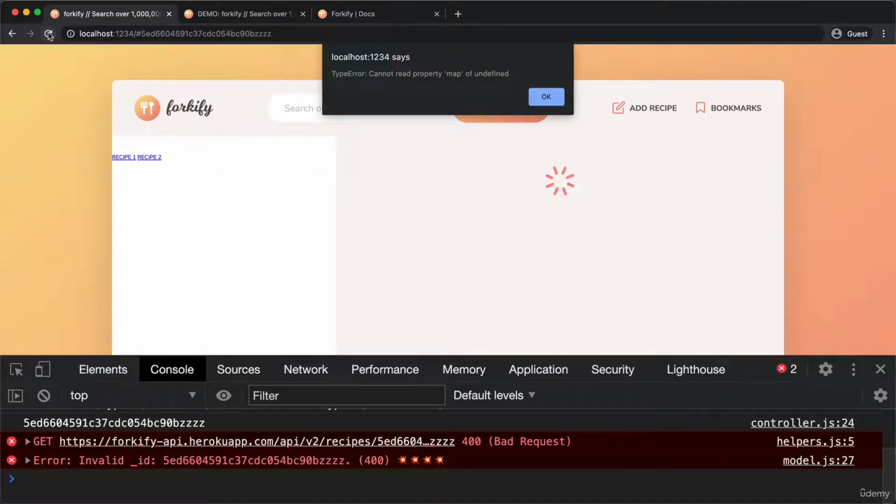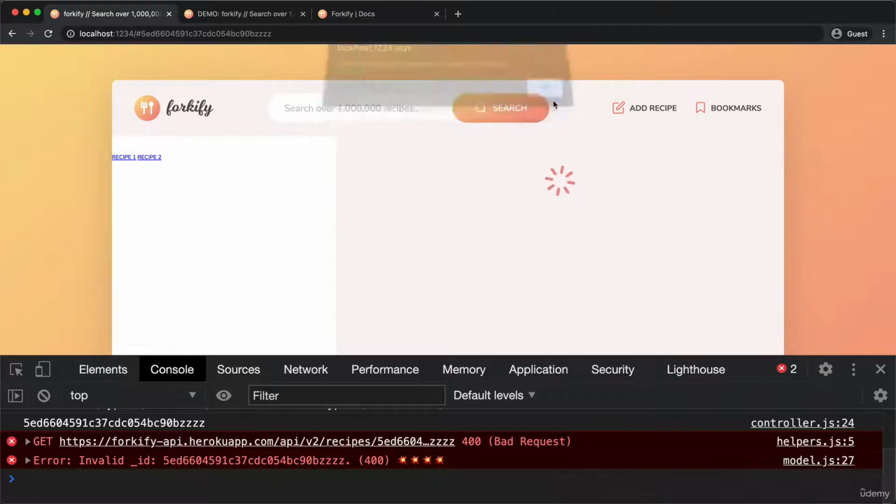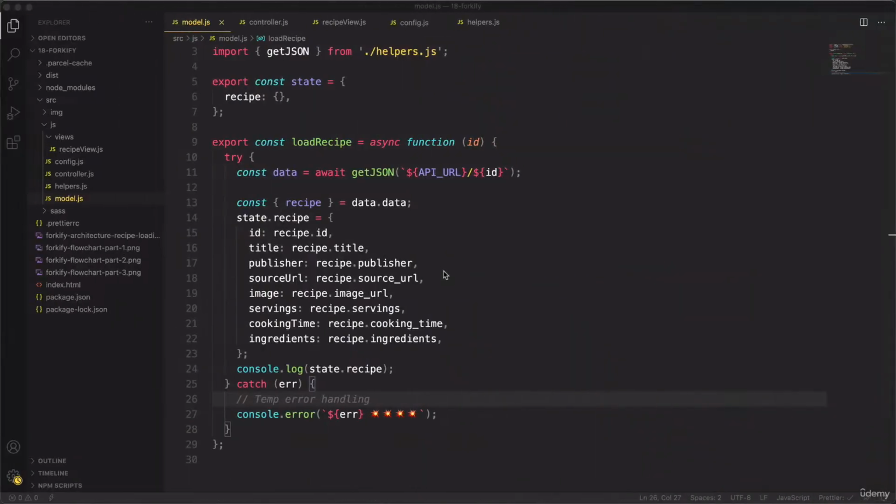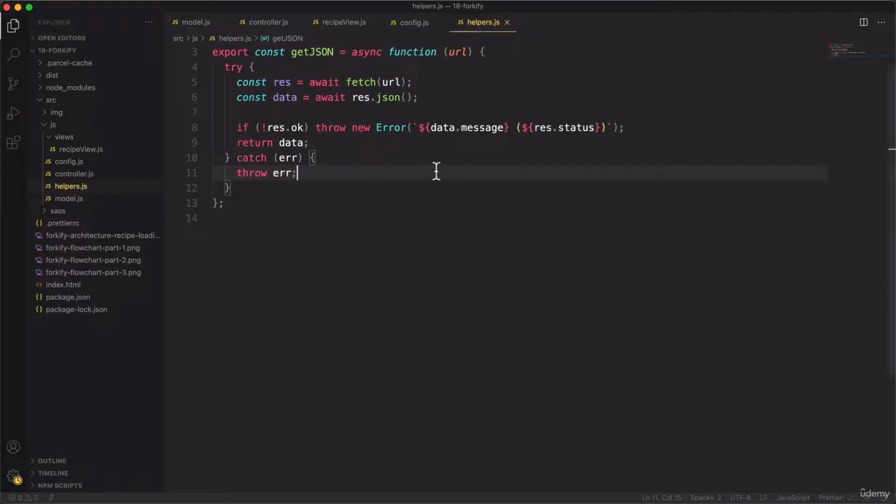So let's try that again. And indeed, now we get that same error message that we had before right here in the model as we wanted. Okay, so we basically propagated the error down from one async function to the other by rethrowing the error here in this catch block. And that's really important to do, and we will actually come back to this in one of the future lectures.